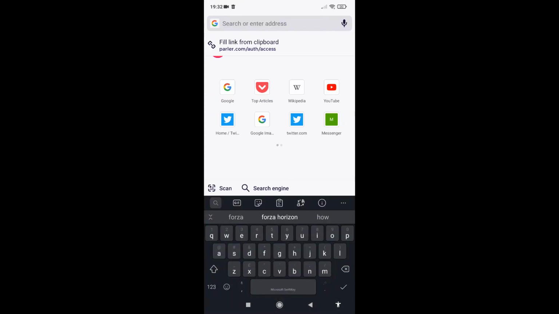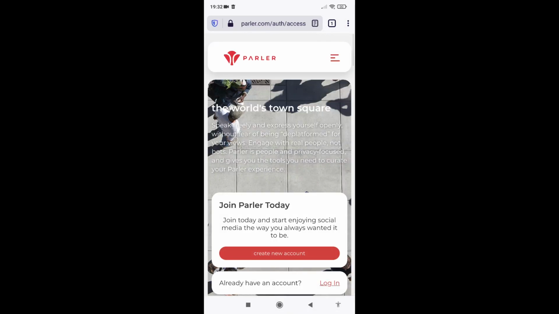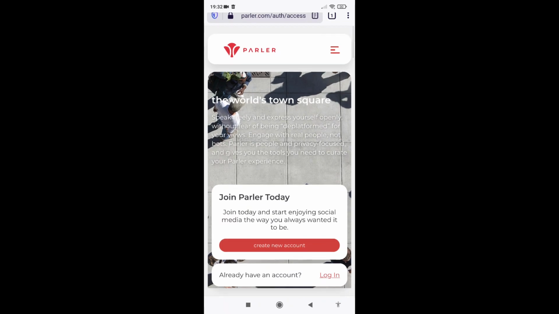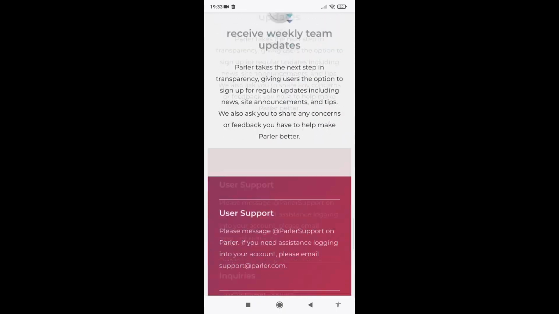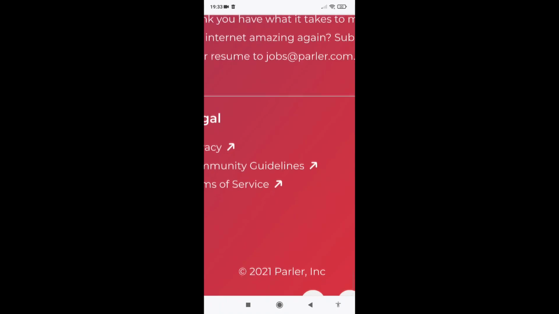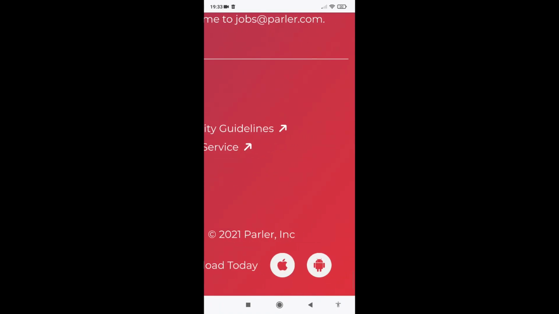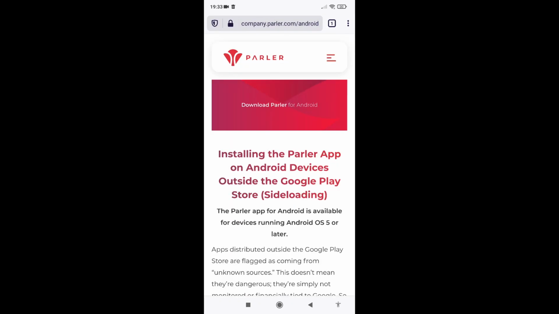So Parler is back, and here's how to download it. Go to your browser and put in this link. Type it in yourself, or I'll put it in the description, and you can copy and paste it into your browser search. Scroll to the bottom of this page, and it says at the bottom, download today with Apple or Android icon. We're choosing Android in this case, but I think Apple will work the same. Hopefully you can follow this tutorial for Apple as well.